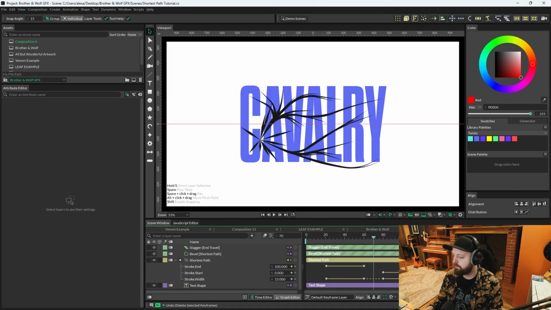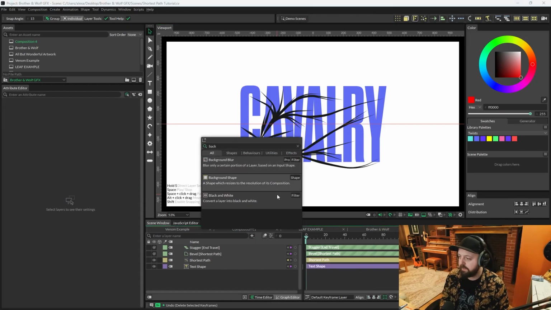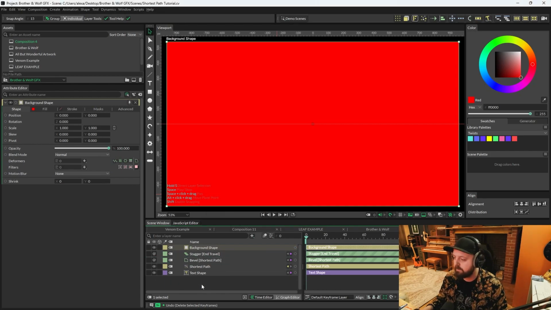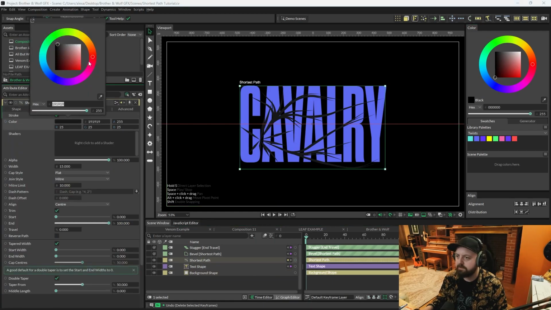However, just a quick dip into the other things, just to show you a few more bits you can do with this. I'm just going to create a background shape. I'm going to put it to the back. We'll make it black, and we'll change the color of the stroke on the shortest path as well, just for now.